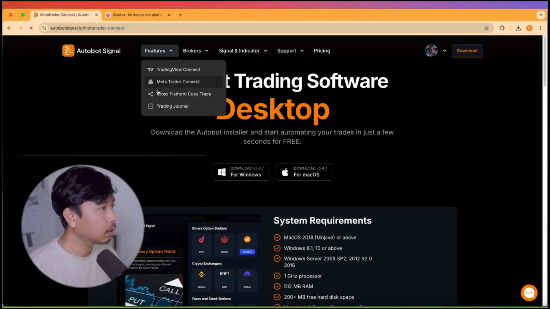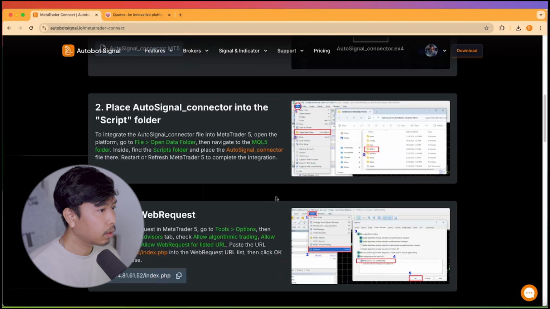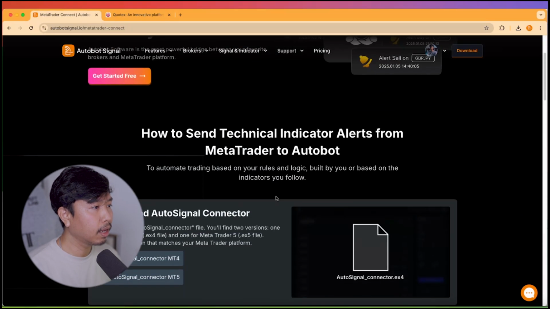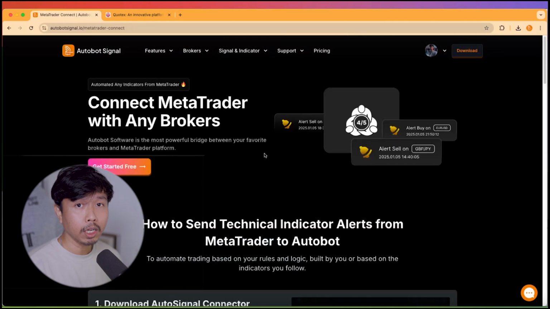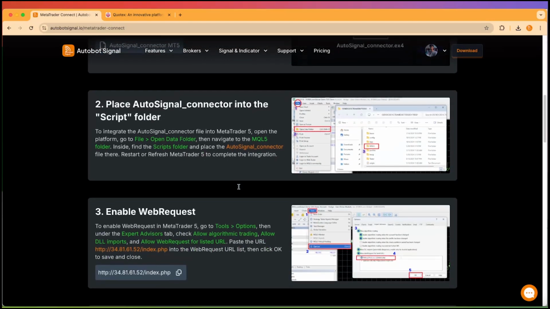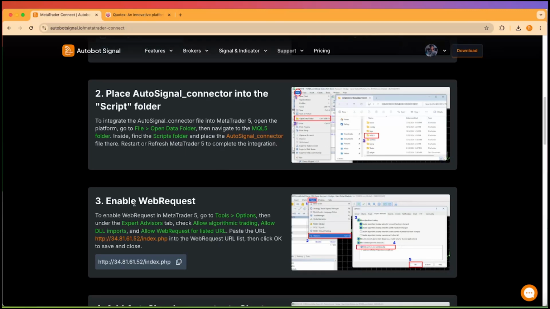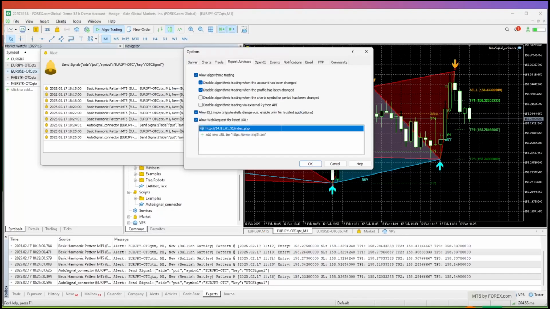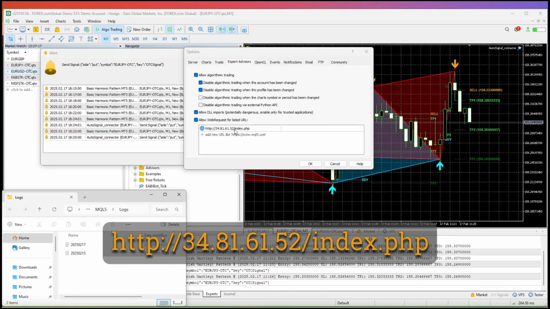Let's go to MetaTrader Connect. Okay, this will show you everything in detail, how you can connect the MetaTrader with our Autobot by downloading the connector, and pasting it in the proper folder, and then allowing the web request right here. You need to copy this, right click and copy, and go to your MetaTrader 5 and paste it in right there, because otherwise it won't send an alert if you forget to set it.